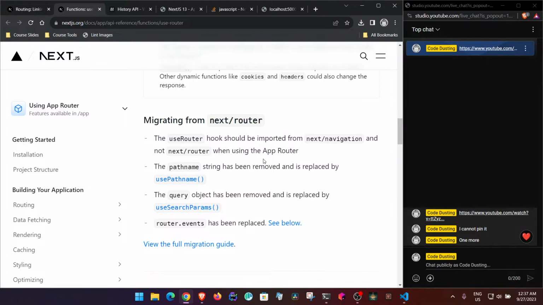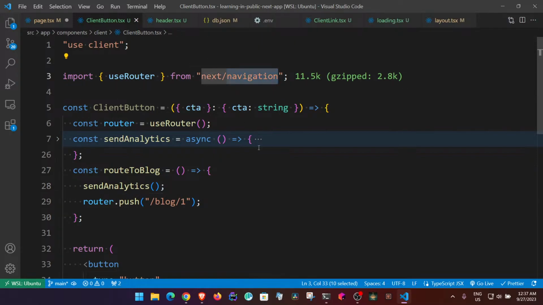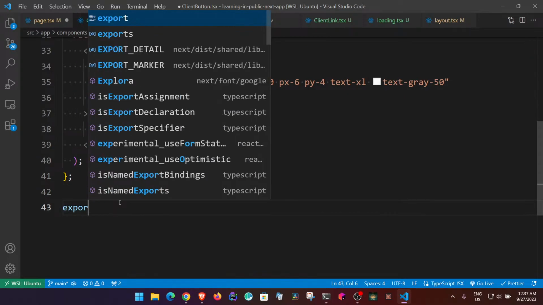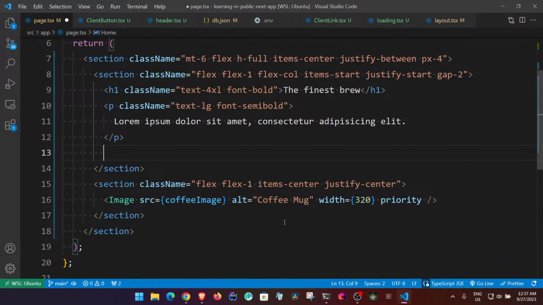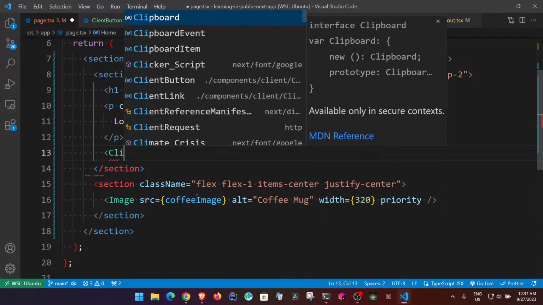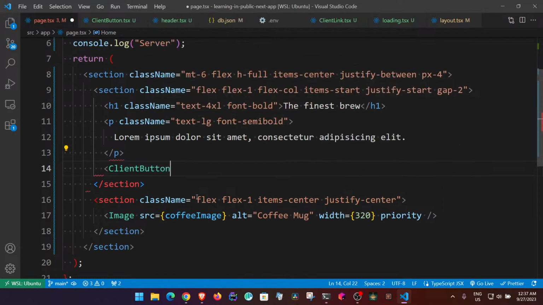Migrating from next router. Okay, previously it was next router. Use router hook should be imported from next navigation and not this when using app router. Now technically if you look here, in version 13, this is also possible, right? This is also possible. And I should also give this as default client button, and then we should be using this right here, client button, and CTA equals go to block.